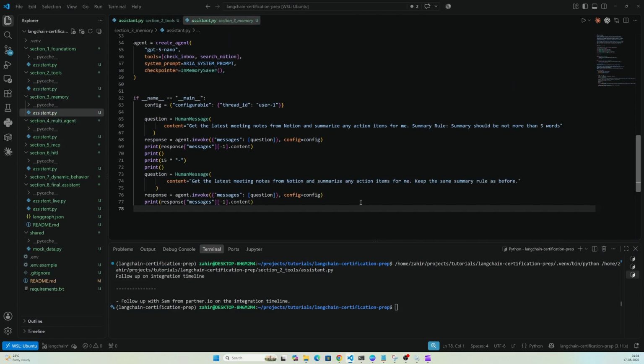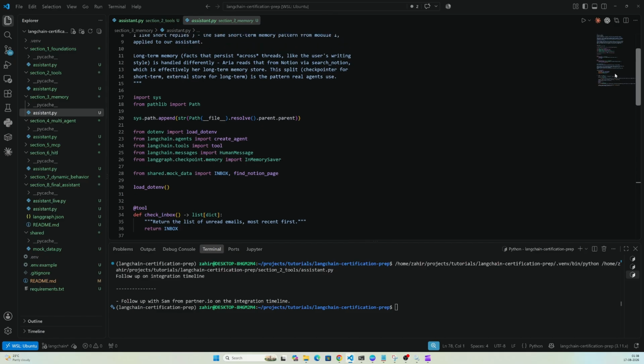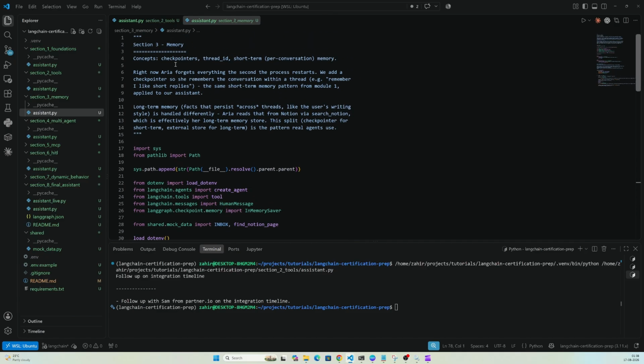So I'm going to section 3, memory, and there are a couple of concepts that we'll have to understand first. In this particular section, we'll understand the concept of checkpointers, thread ID, and short-term memory. For AI agents, memory is crucial because it lets them remember previous interactions, learn from feedback, and adapt to user preferences. LangChain uses short-term memory, that is the thread scope memory, to manage persistent conversation history for resuming sessions, while long-term memory, that is store-based memory, preserves user-specific data across multiple threads.